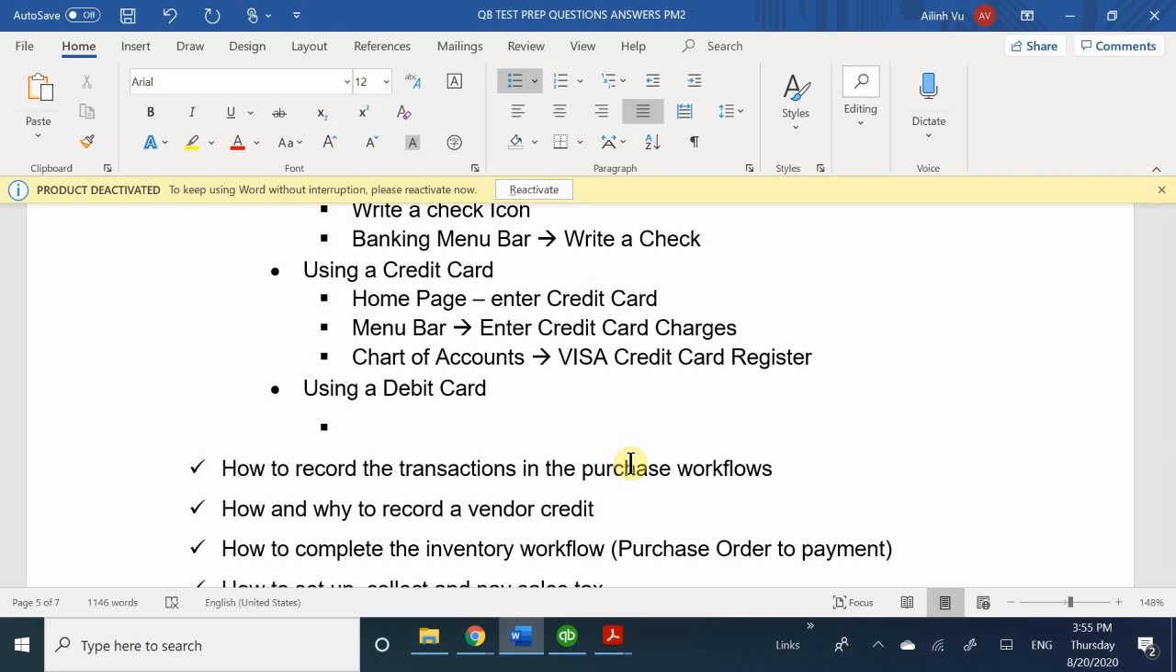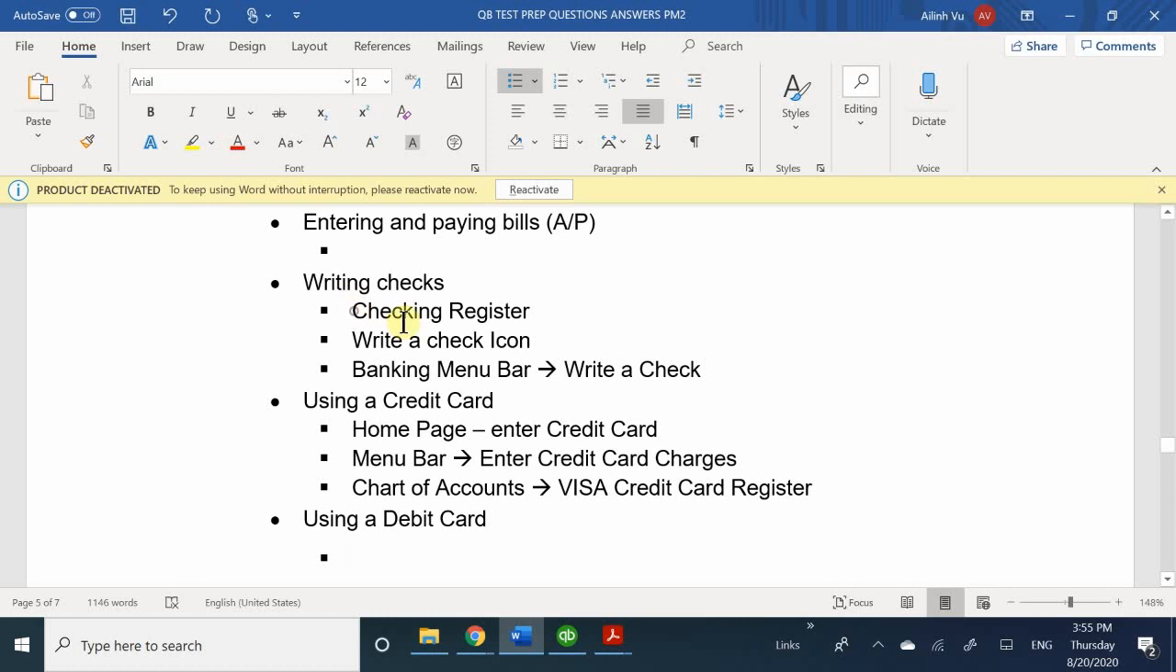So using a debit card is the same as writing a check, except noting that it's a debit card instead of a check number. Correct. Exactly.